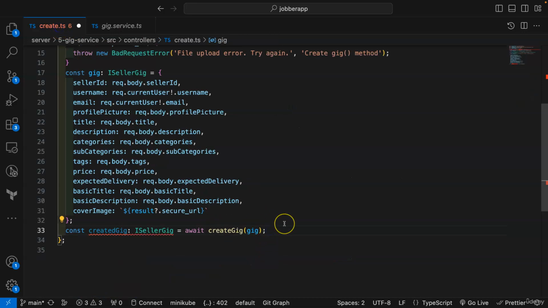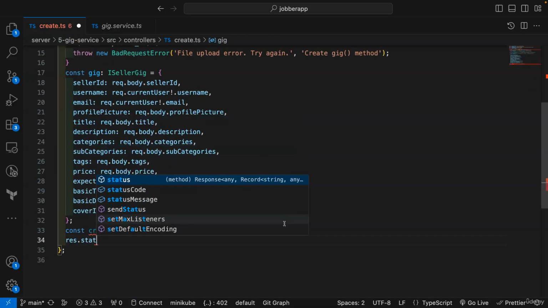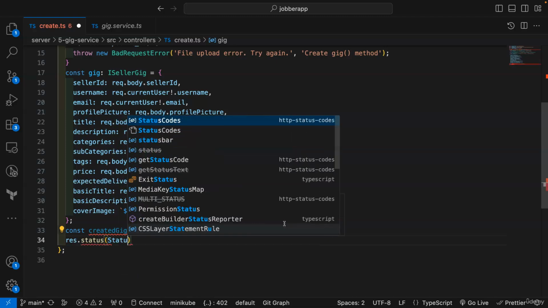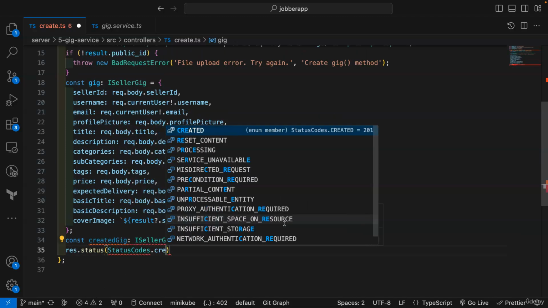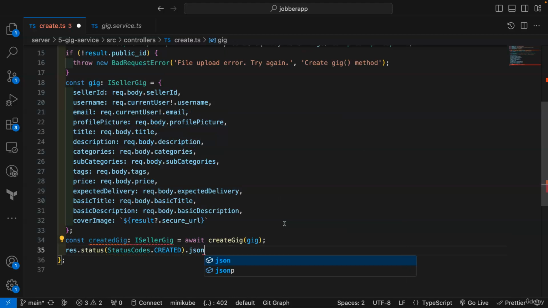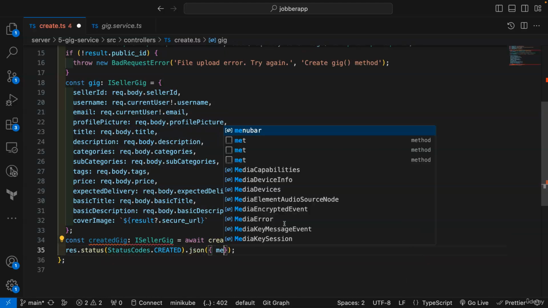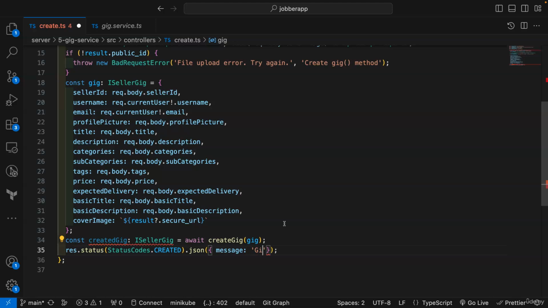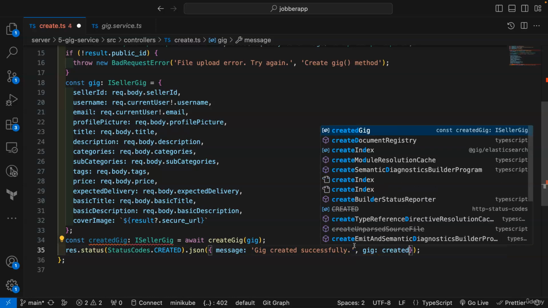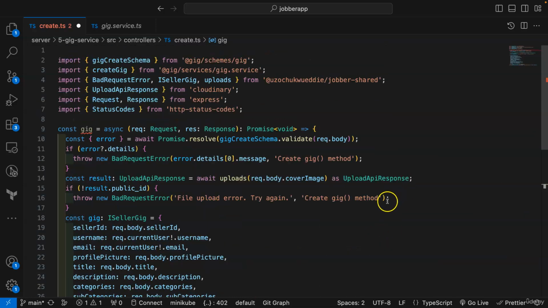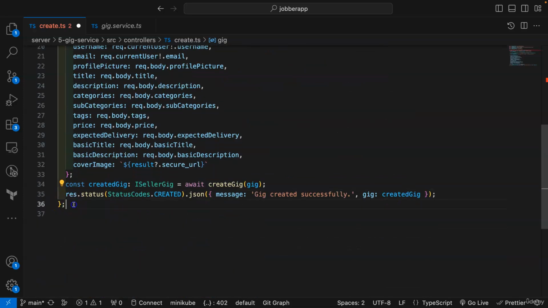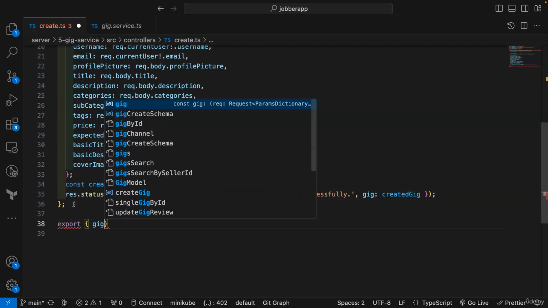Okay, so here after that we just call res.status, and then we pass the StatusCodes.CREATED, 201. Okay, dot json, and then message. The message is going to be 'Gig created successfully'. Okay, and then we pass the specific gig property. So I'll say gig, and the value is going to be createdGig. Okay, so let us export, and I'll export this as gig.